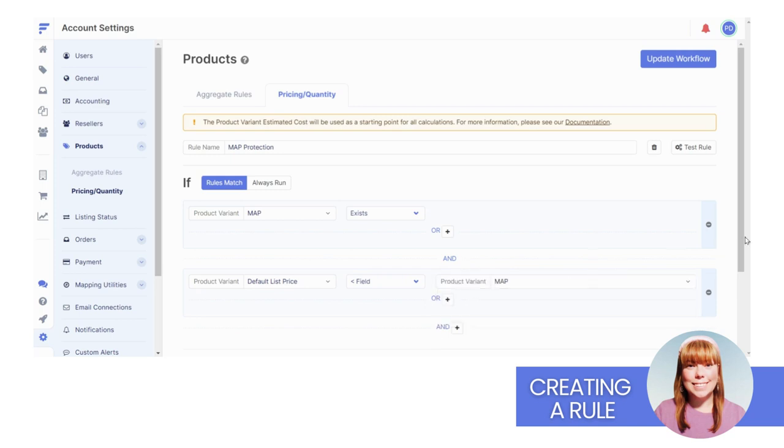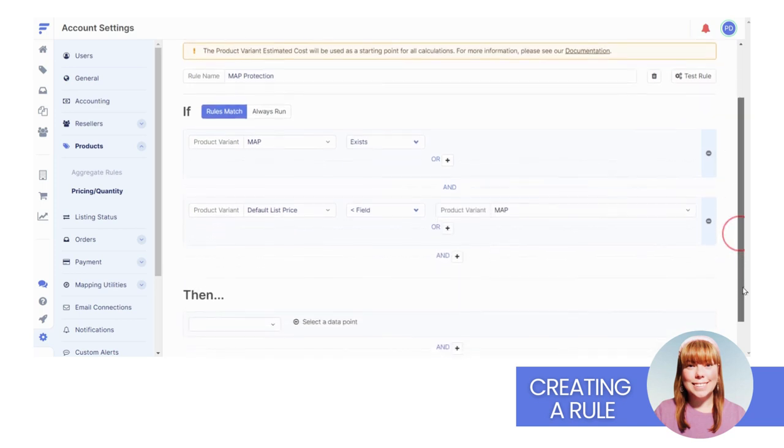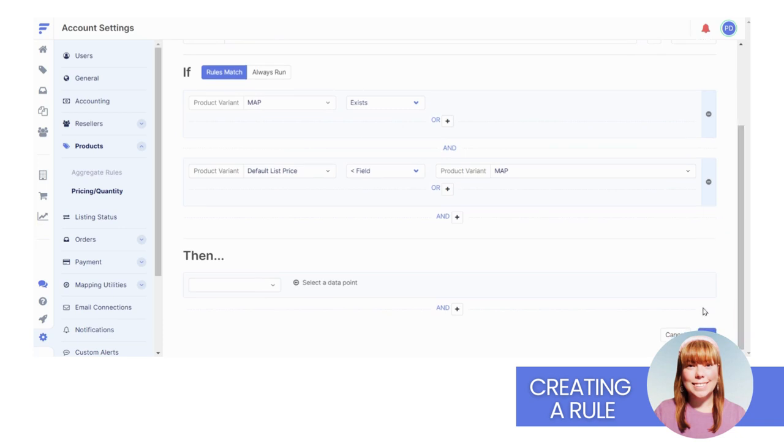We're saying that if the MAP pricing exists and the default list price is less than the MAP pricing, then this rule will apply. Now we need to set the then dropdowns to determine what happens when this rule applies. In the first column, choose default list price. Then set to field. Then MAP.